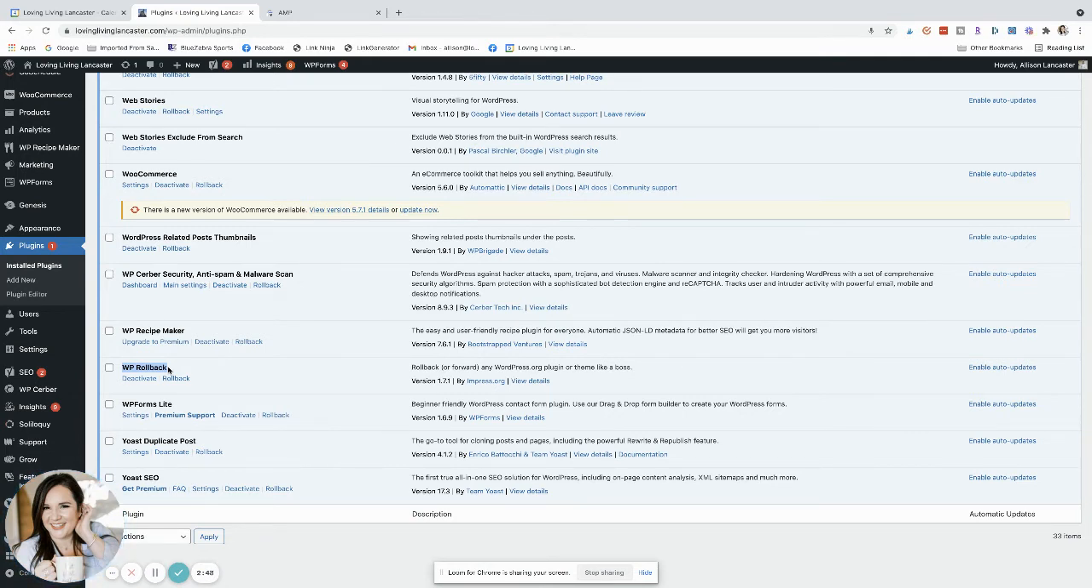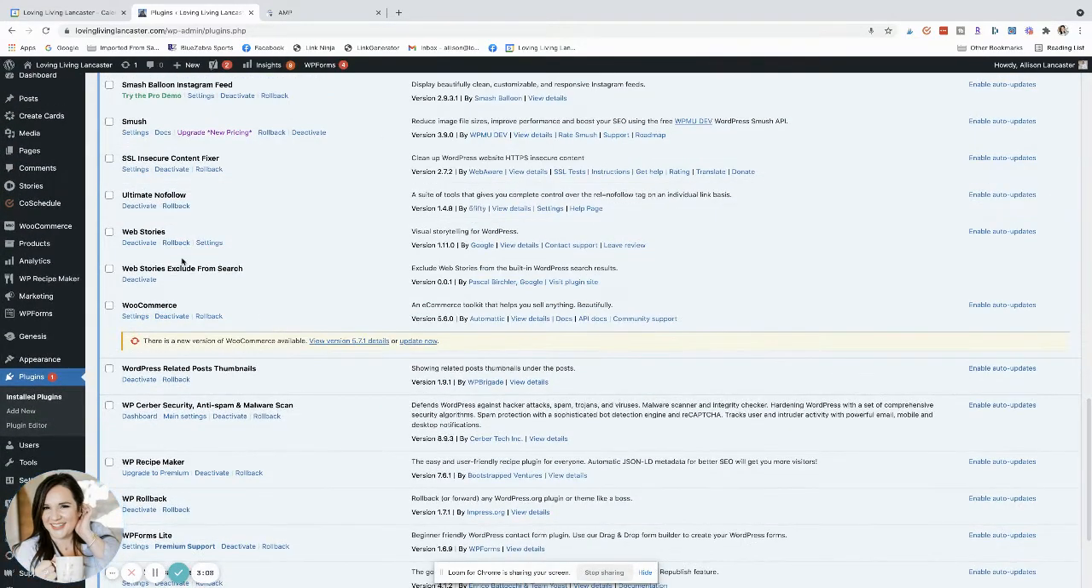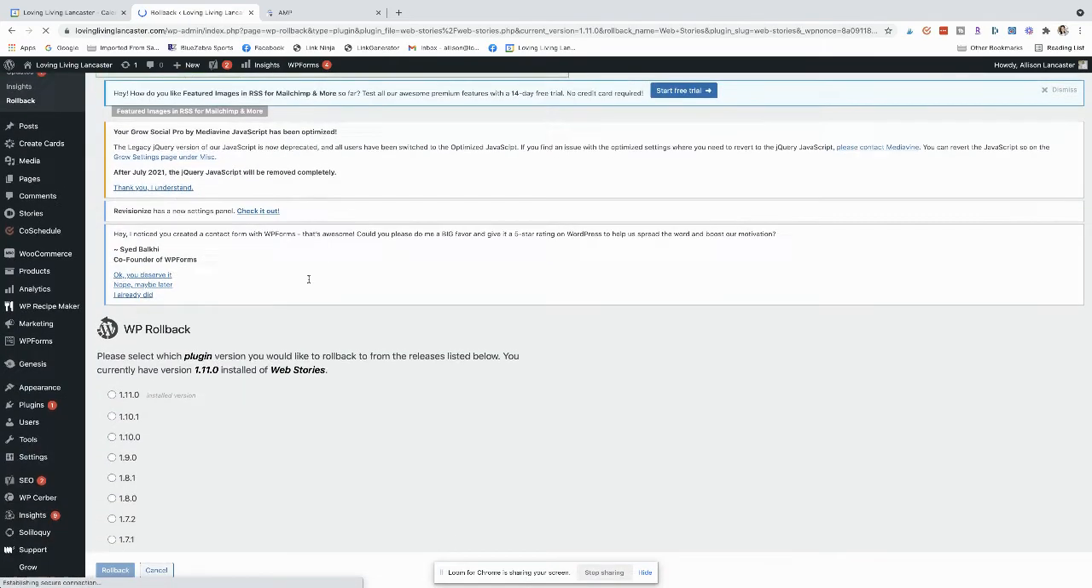You can always ask your host to roll back the plugin. That saves you from installing one more plugin into your site. But if you want a quick fix, if you just want to do it and be done with it, fix it all at once, you can install this WP Rollback plugin. Once you've installed it and activated it, if you go to your plugin page and install plugins, which is where I am right now, you'll see here under the Web Stories plugin, there is an option to roll back. So I'm going to click roll back.